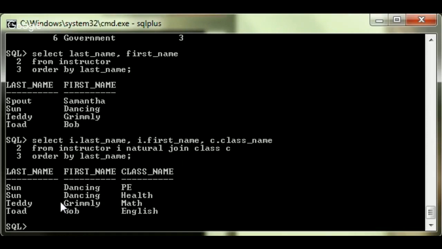Okay, so here we have the last name, first name, and the last name is going in ascending order alphabetically, and then the class name that they teach. So you can see Sun, they're on here twice, but it's because they teach 2 classes. They teach the PE and health classes. Now there is a teacher that's not on this list. Spout. Spout is a teacher that has not been assigned a class. So she's not shown here because she doesn't have a class.